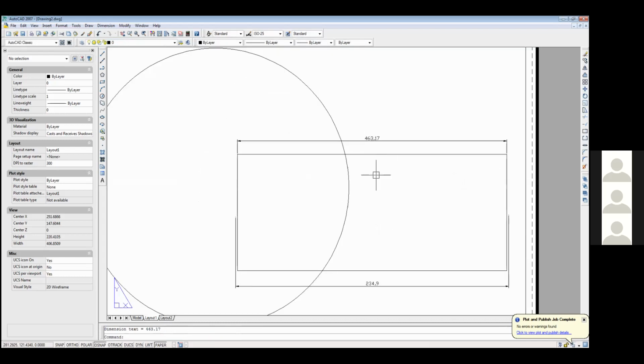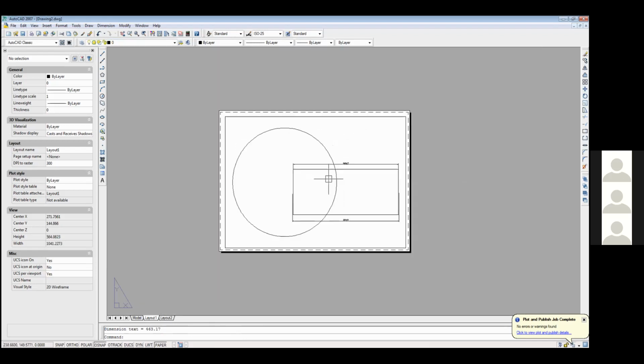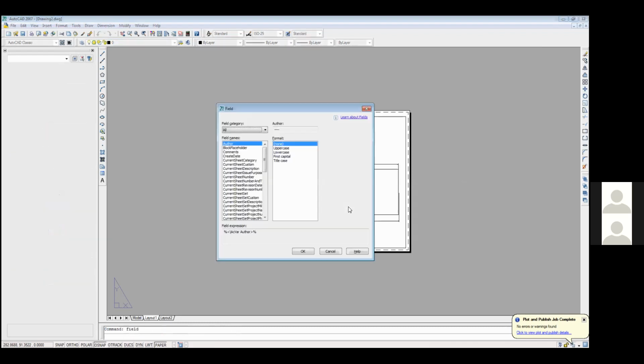Can you see the difference? 234 and 463. 463 is the actual dimension because you are bringing it to half. Can you see the difference? Okay. Yes, sir. Yes, sir. Can see. Yeah. The crane is so big, you know, cannot comprehend. Okay, so now field.